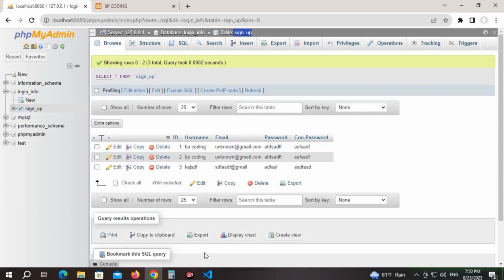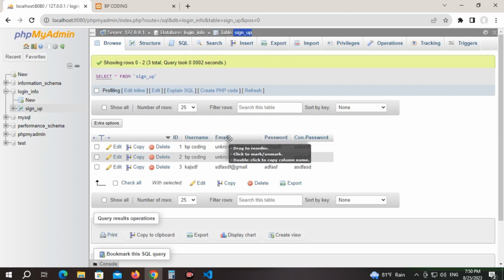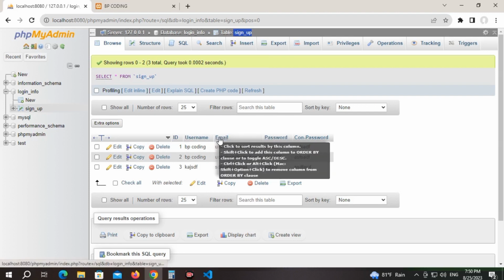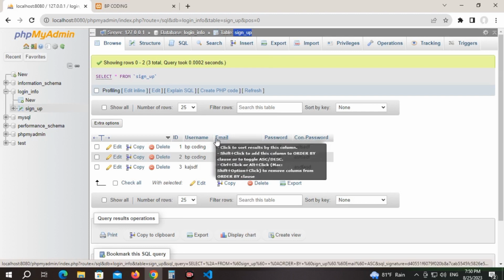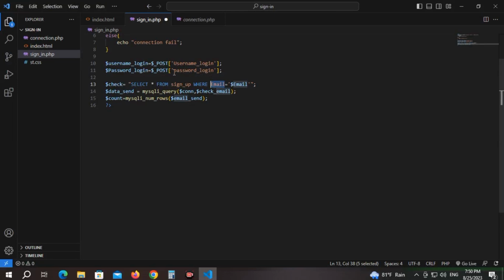Now in the previous code I forgot to explain why we write this email like this. In our database we write the email field name with a capital E and the rest in small letters, that's why I write it like this. Now we have to match the information, so let's delete this.